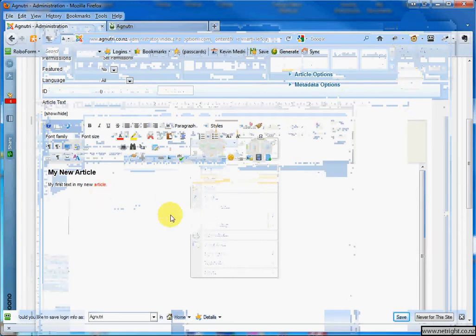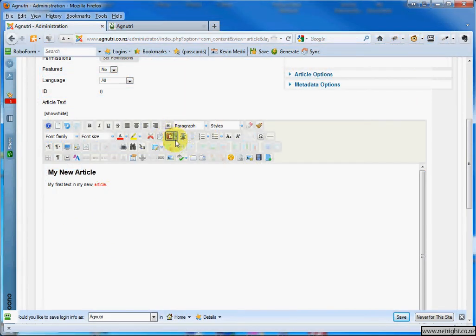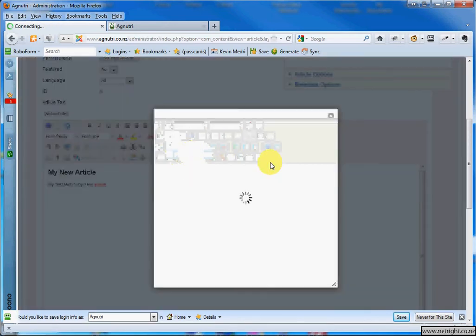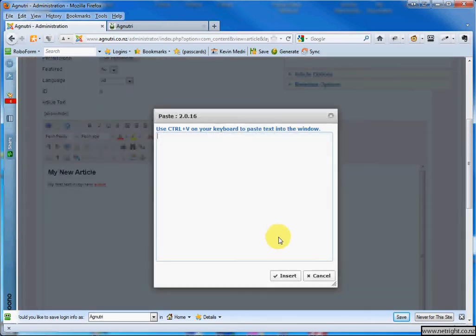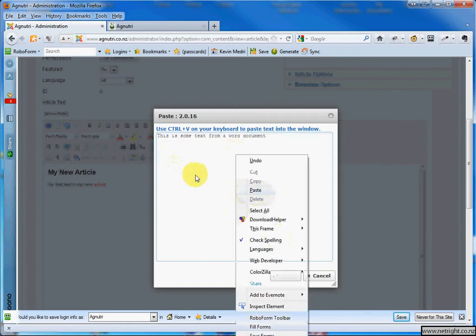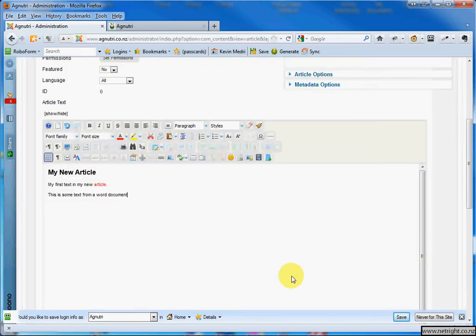And what you do inside the editor now, because Word contains lots of horrible formatting, you want to get rid of all that. So you go to this box here and you click paste as plain text. Click on that, this box will appear. When that opens, you simply use Control V, or you can go right click paste, whichever works. Go insert. That inserts the text there with none of the horrible formatting.